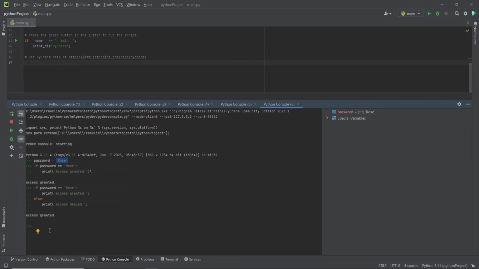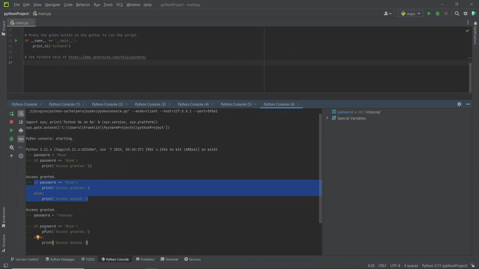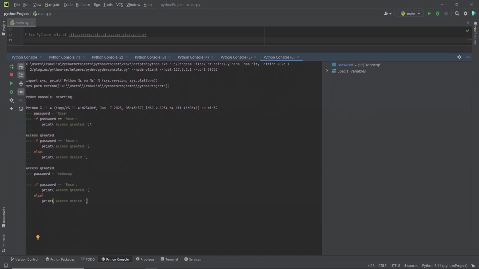So let's say our password then becomes password equals, let's see, Robocop. Then we use this one. Let's copy this code here and paste it here. So you're asking Python if the password is equal to rows, print access granted. If the password is not equal to rows, so that's what this else means.